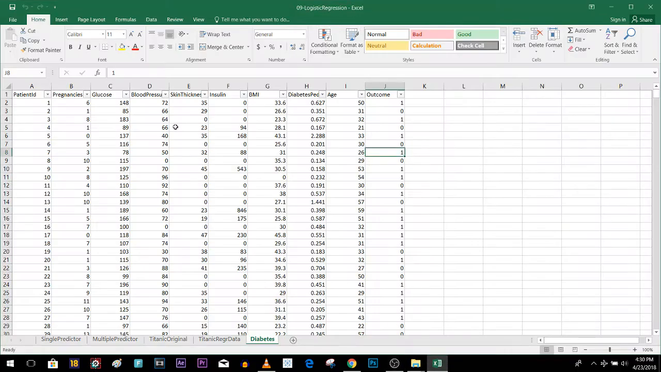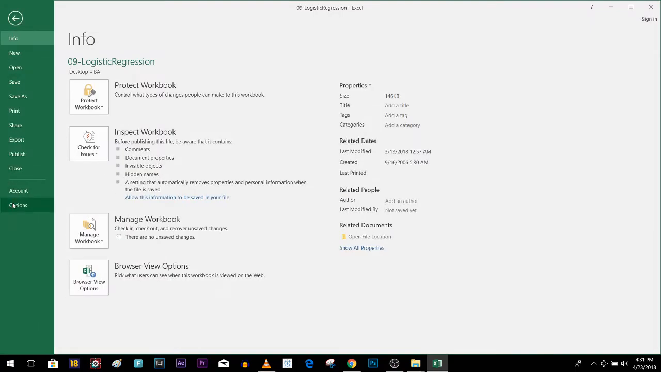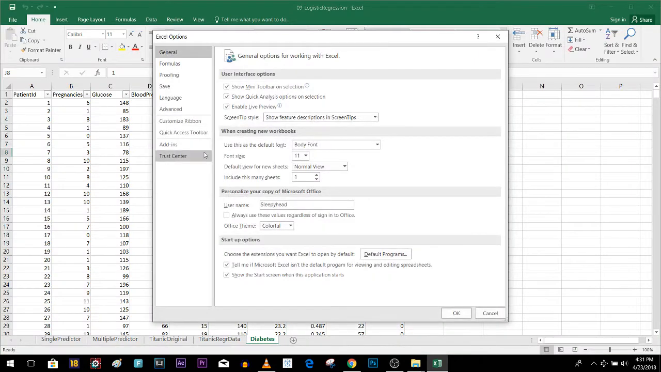So now you're going to solve logistic regressions, chapter number 9, and the sheet is the diabetes sheet. For that you're going to need a plugin which Cyrus provided on your email, so just check it. Just go to options, I'm showing you how to add the plugin.